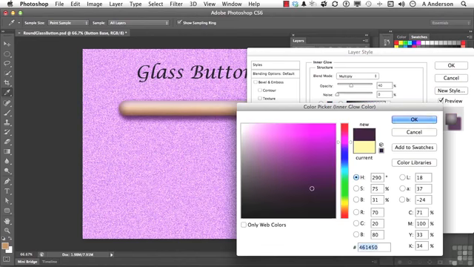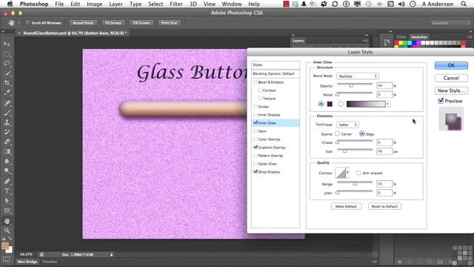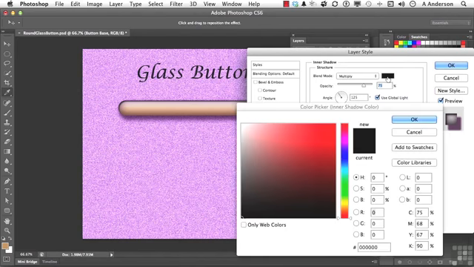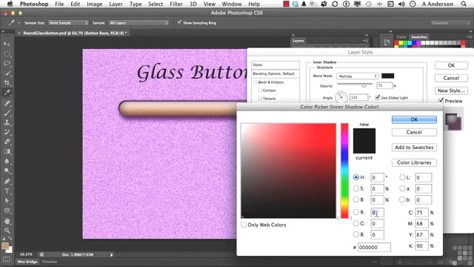And you can see it's beginning to look a little bit more rounded, like a rounded glassy button. Click OK. Next and last, Inner Shadow. So go to Inner Shadow right here. Go ahead and click it there so we get it. We need to change the color right here to our classic 70, 20, 80.